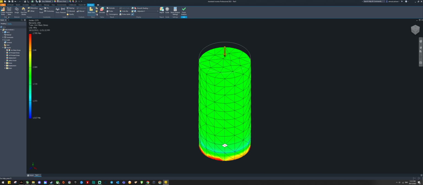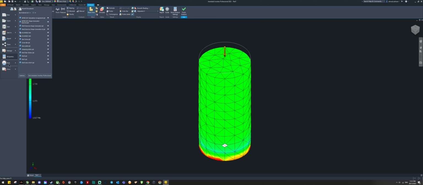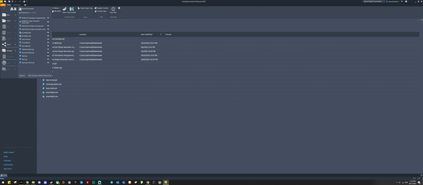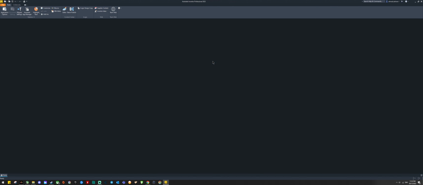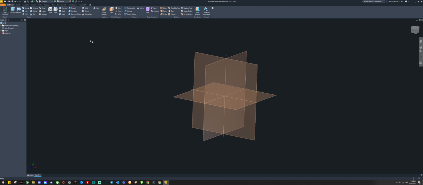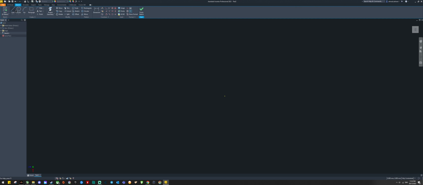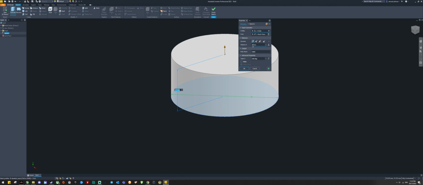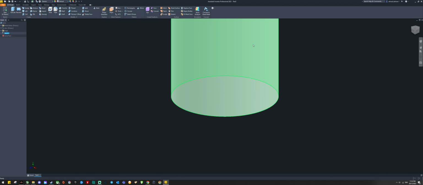So let's try another example. Let me close this one first. For students, please save and submit the assignment. Okay, this one I just click no and start another one, new part. Still I will do a cylinder with 25mm diameter and extrude with 50mm. Press enter.